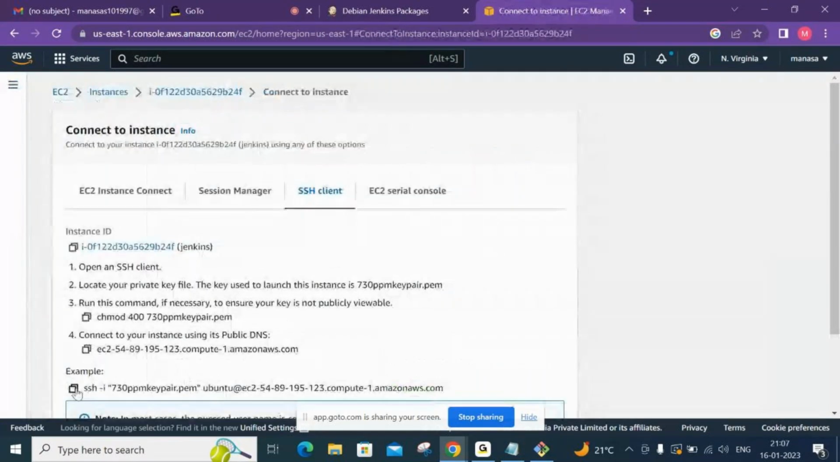This is a connection where from the Git Bash it has been connected. See here, it has been given the server name. This is the server name which is present over here. If you are selecting Ubuntu, it will give Ubuntu. If you are selecting Red Hat, it will give Red Hat like this. Got it?